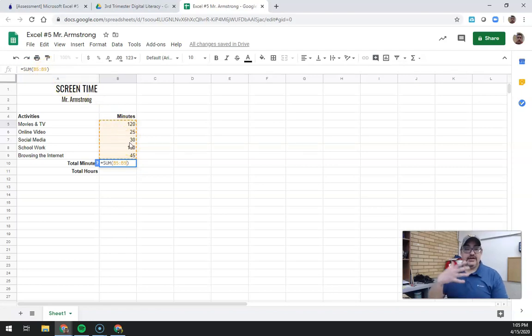If you had more categories, make sure that your formula is written correctly. So if you had 6 categories, it would be B5 to B10. If you had 4 categories, it would be B5 to B8. Does that make sense? My example is B5 to B9, and that gives us our total minutes.